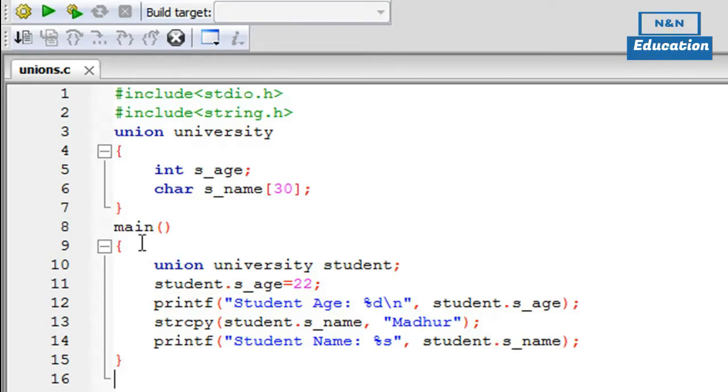On line number 8 I have declared it, and then on line number 9 I have the opening curly brace for main, and then on line number 10 I have typed in the union keyword again, and then I have specified the name of the union in the program, which is university, and then finally I have specified the name of the union variable, which is student. Right, so that's the name I've given to the variable.